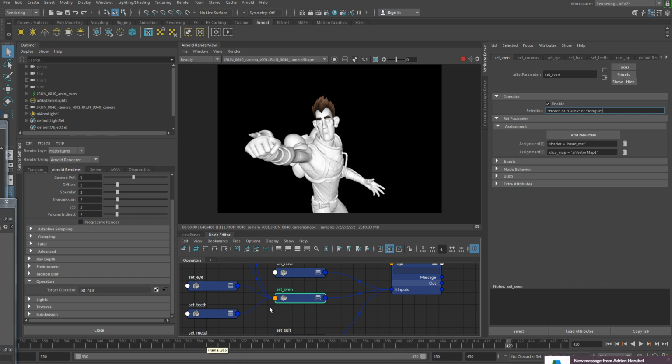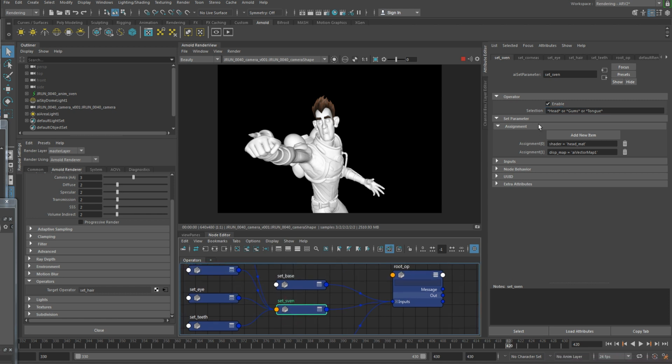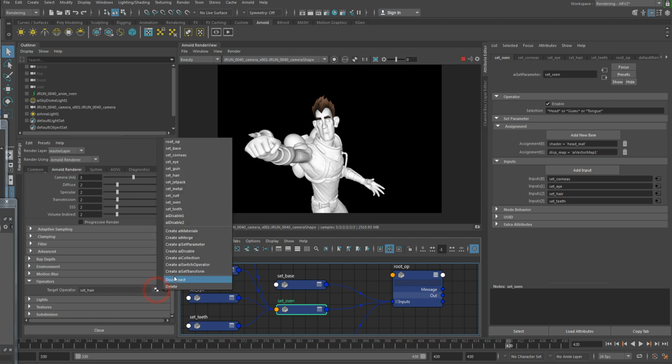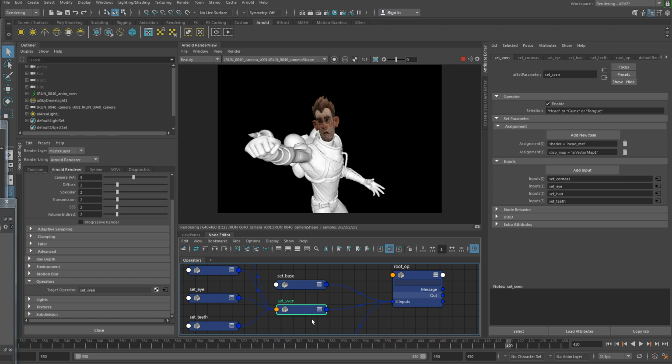And also, it has 4 inputs here. So cornea, eyes, hair, and teeth. And so it's going to also process each of them. So now if I set this node as the root one, we can see that now it's rendering with all the head and hair shaders.